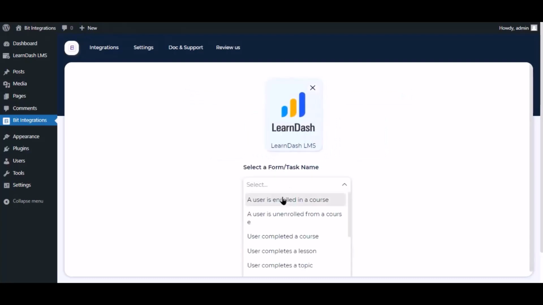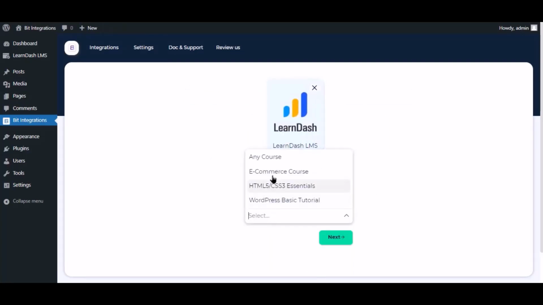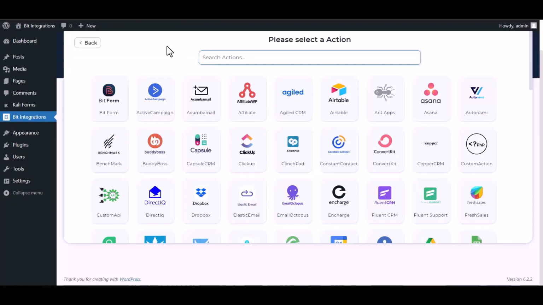Select a task and select a course. Click Next. Search and select Mailercloud.